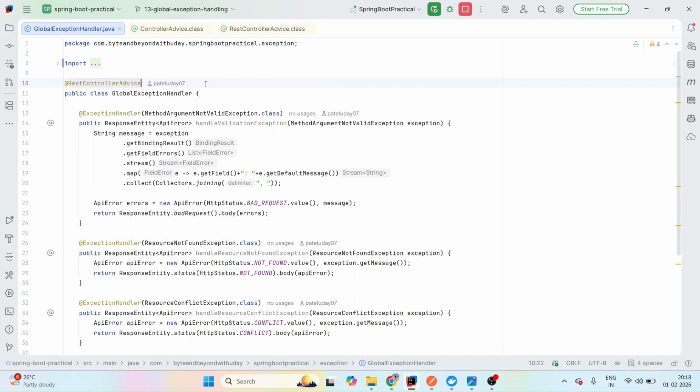I hope you have understood the difference between these two annotations.